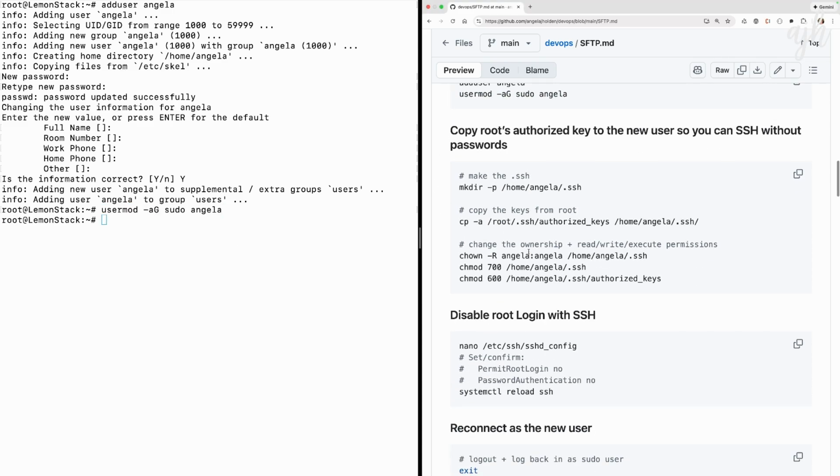Now we have to copy the SSH key that we added when we set up the server. The SSH key is specifically for the root user, so we need to copy that now over to the new user, Angela. So we're going to make that SSH directory specifically for the new user, and then we're going to copy the keys from root. So we'll run this next.